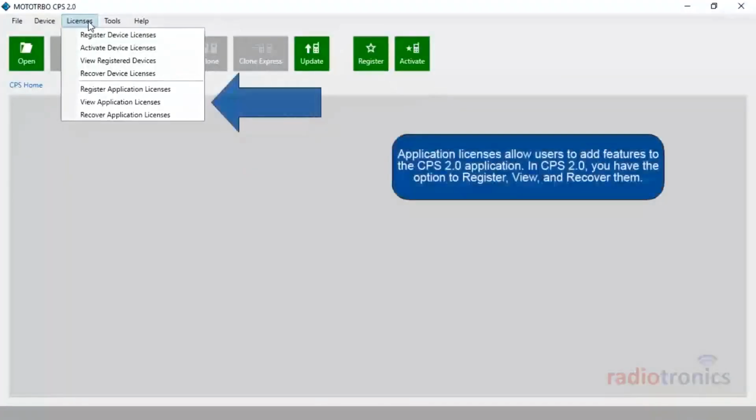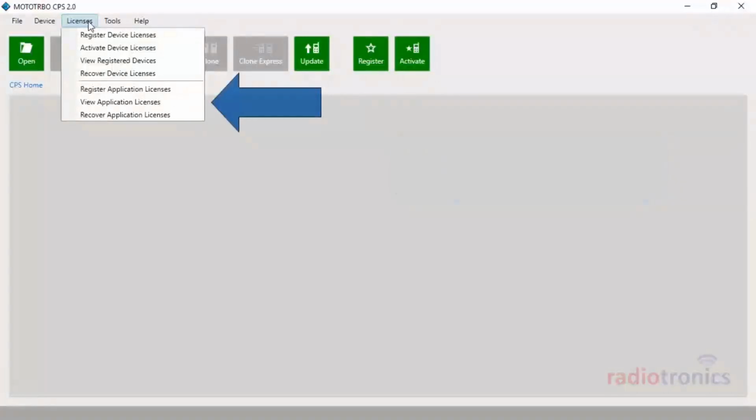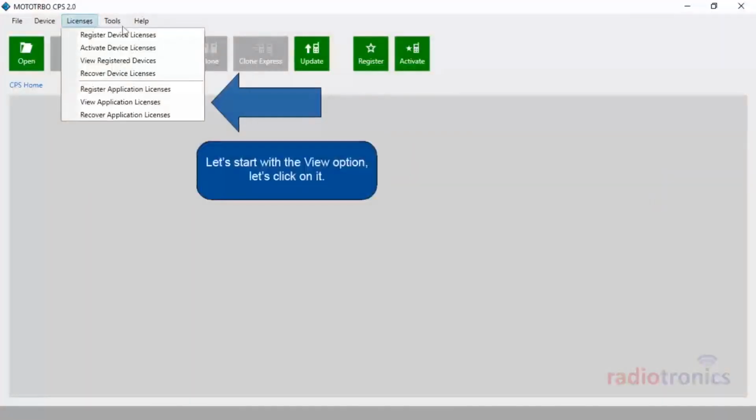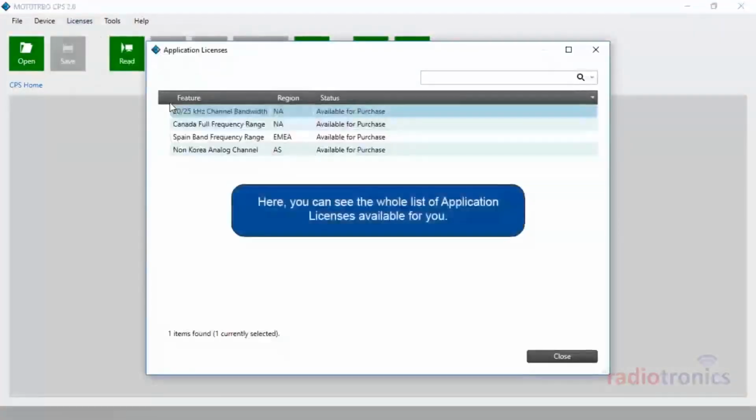Application licenses allow users to add features to the CPS 2.0 application. In CPS 2.0, you have the option to register, view, and recover them. Let's start with the View option. Let's click on it. Here you can see the whole list of application licenses available for you. They are grouped according to the feature's name, applicable region, and their status.